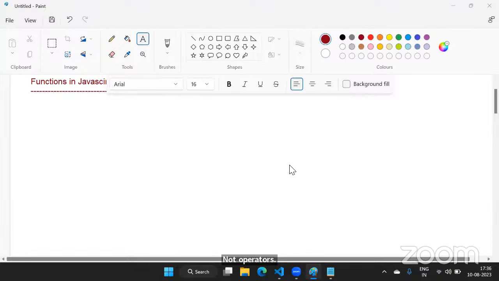Krishna, you will find HTML, CSS notes also on the same GitHub repository.